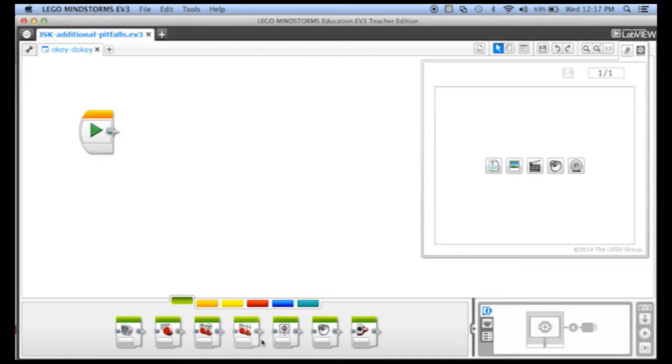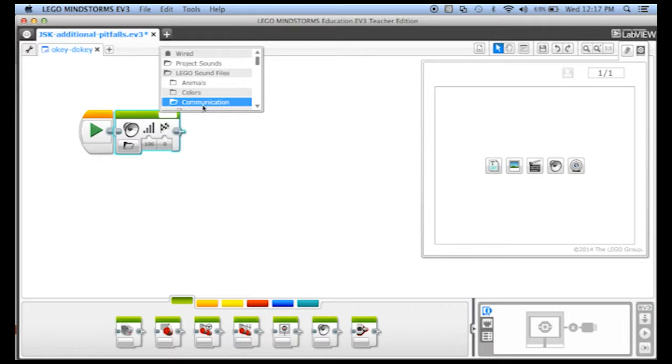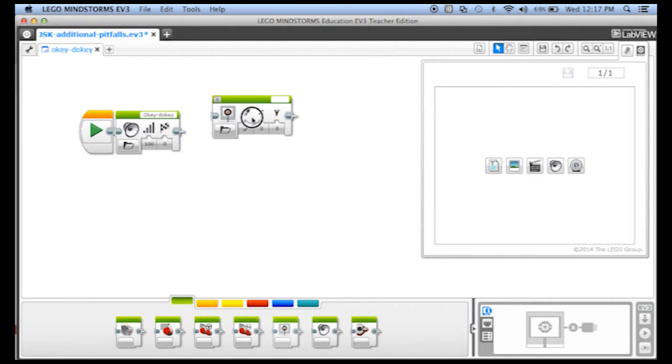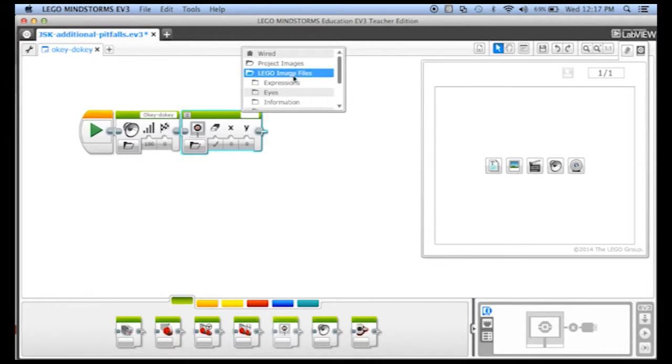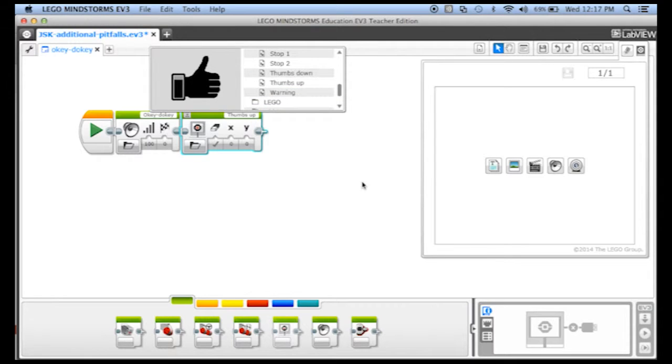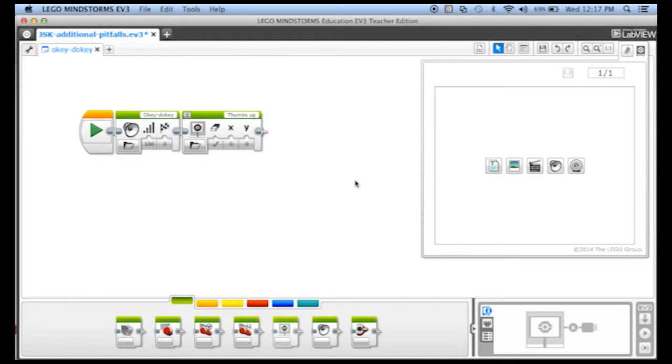Okay, so let's work on this program. We're going to start with a sound block, right? And in the sound block, we're going to look inside that communication folder. I already have it open, and I think there's an okie. There's okie dokie. Okay. And now let's get a display block and put it right after that. And we're going to go into the image files, and inside the information menu, I think there is a thumbs up. There you go. Okay, so I'm going to turn on my robot and download the program.